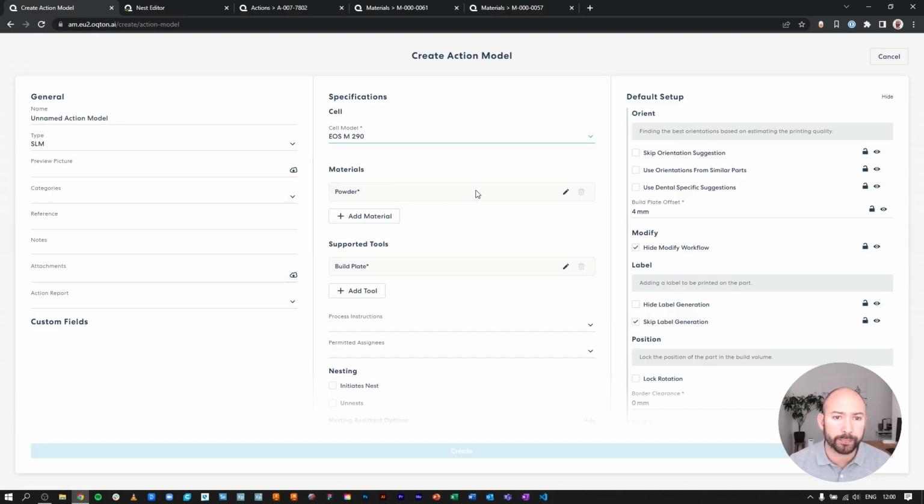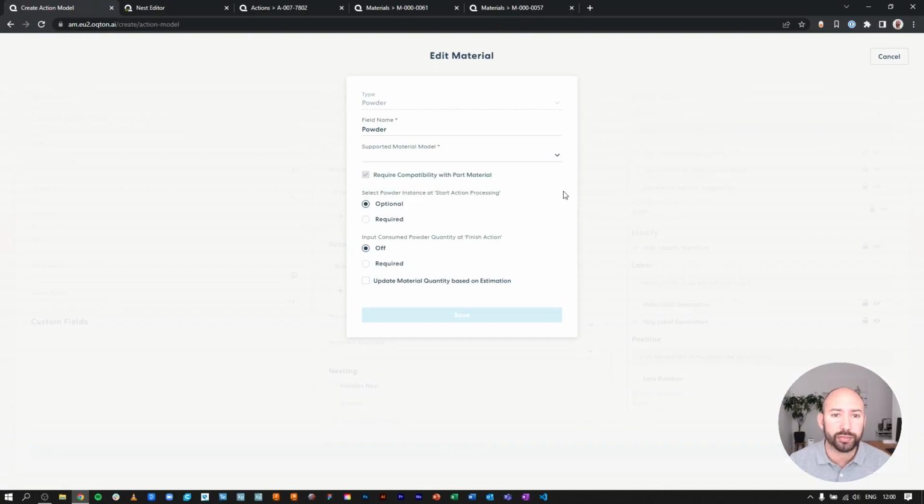Okay, and beneath the cell model, beneath the machine, you see materials. So since we've selected SLM, automatically underneath material, powder is selected. So if we open that up, we can still choose the type of material, but it has to be compatible with the cell model. So let's say we're going to use titanium.